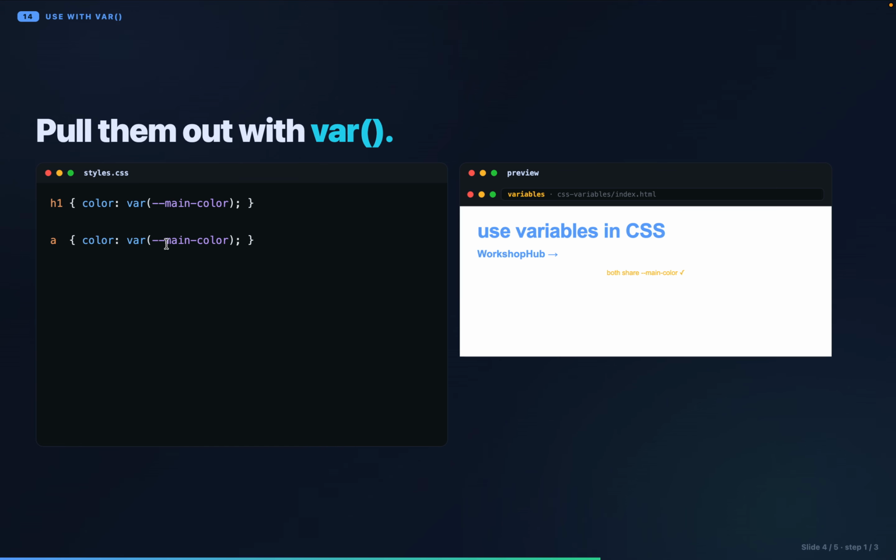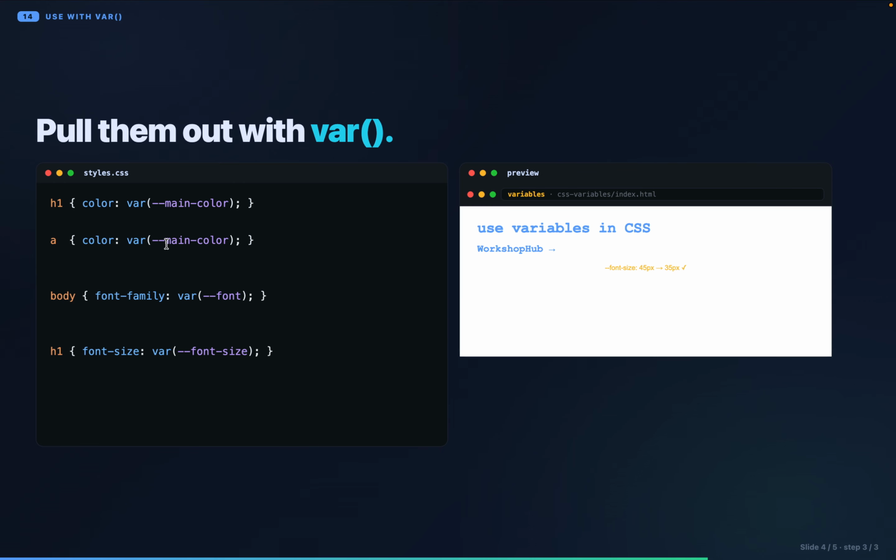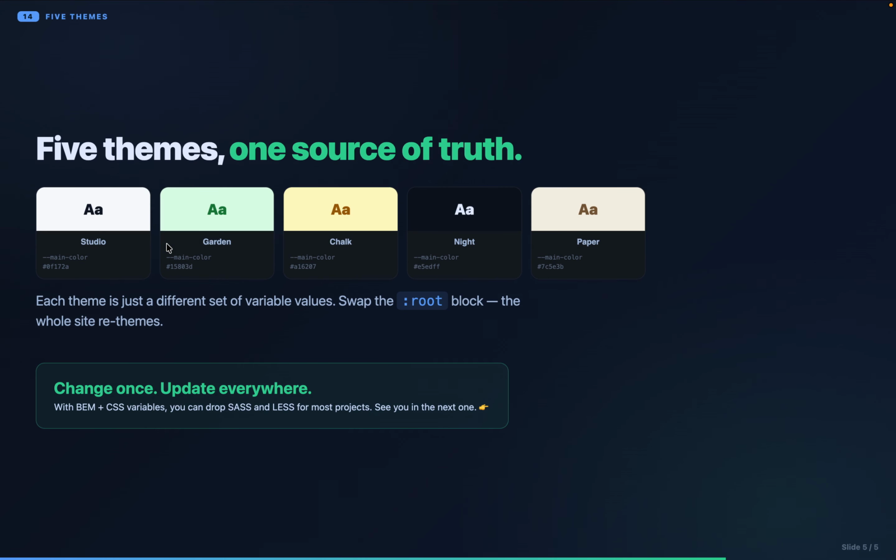Same for fonts. font-family: var(--font) on the body sets the typeface everywhere. And measurements too. font-size: var(--font-size). We had it at 45 pixels, bump it down to 35 pixels, and every element using the variable resizes. Just one change.